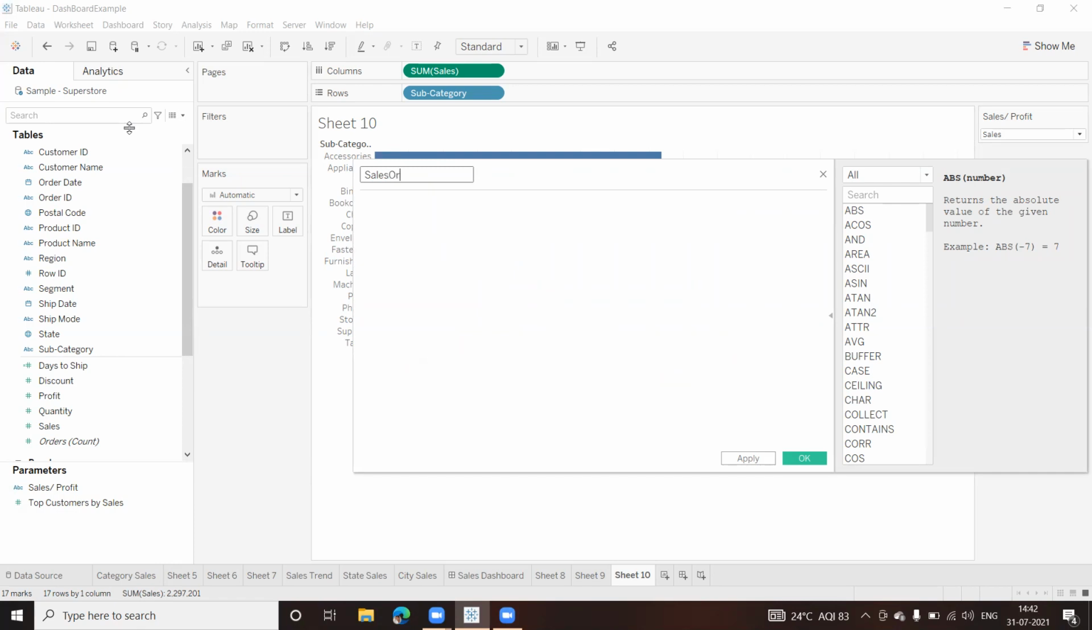Sales or profit, let us put "or". Sales or profit is the name of my field. Now, in this example, we are going to make use of a switch.